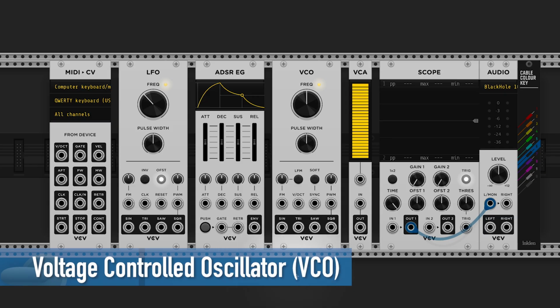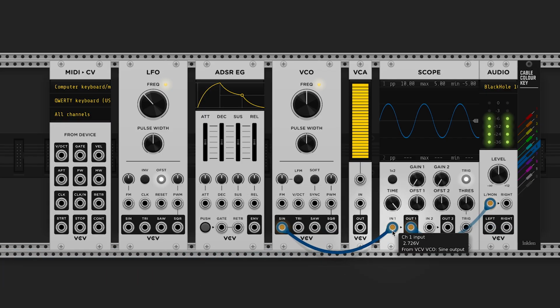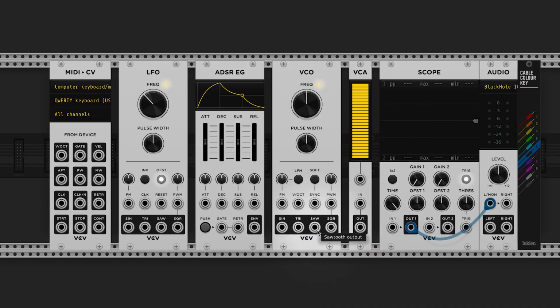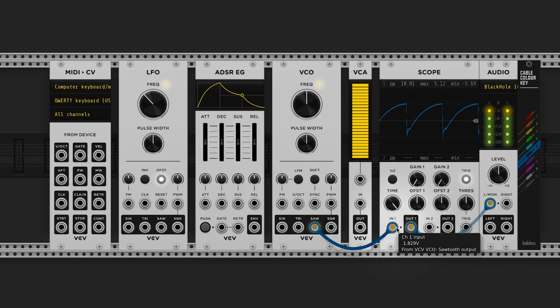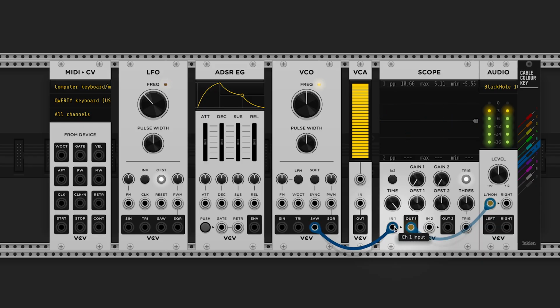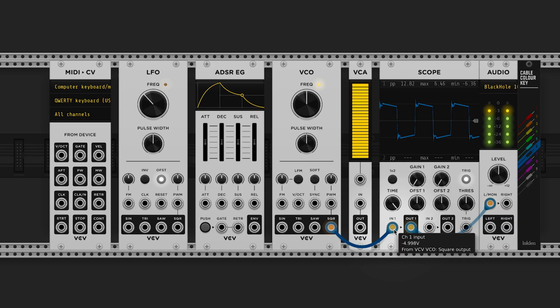This particular VCO has 4 different wave shape outputs, consisting of sine, triangle, sawtooth, and square. All 4 wave shape outputs have their fundamental frequency controlled by the frequency knob up top.